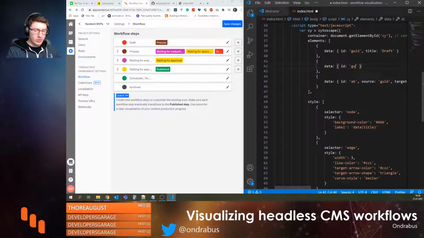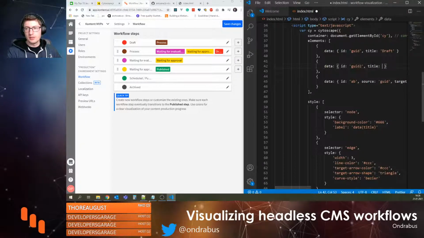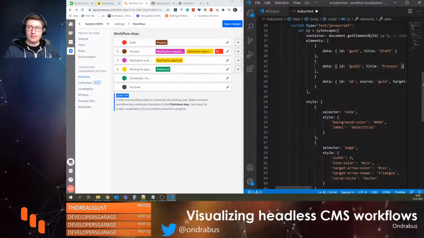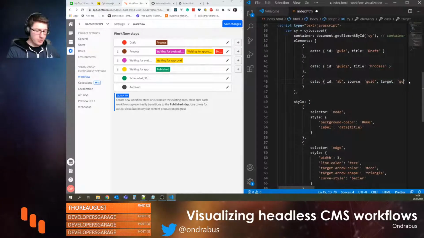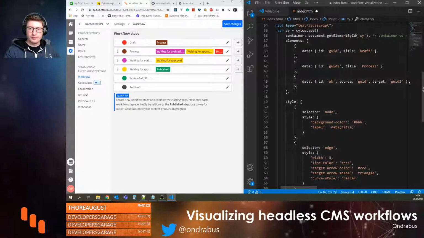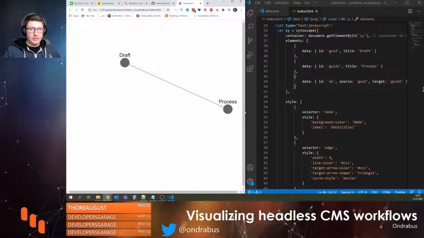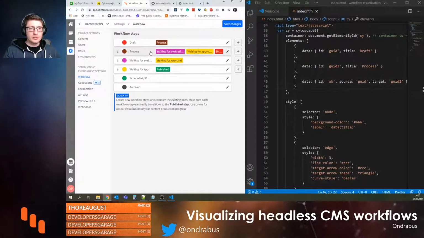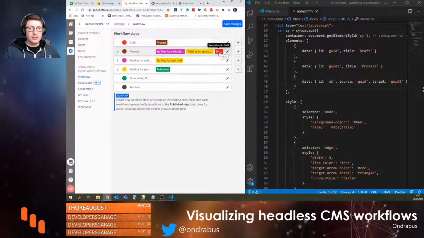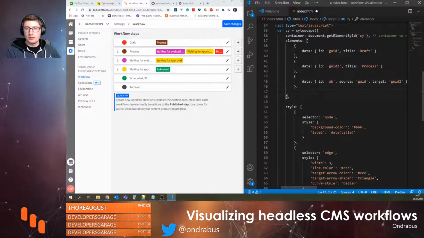So now we can call this one process. Or this is going to be GUID2. And the title is going to be process. And the target, of course, needs to be changed. So this is going to be GUID2. Perfect. So now we have draft, we have process. And now let's see if we can do also the arrow back, because this one can transition to draft as well. So we can do another one.